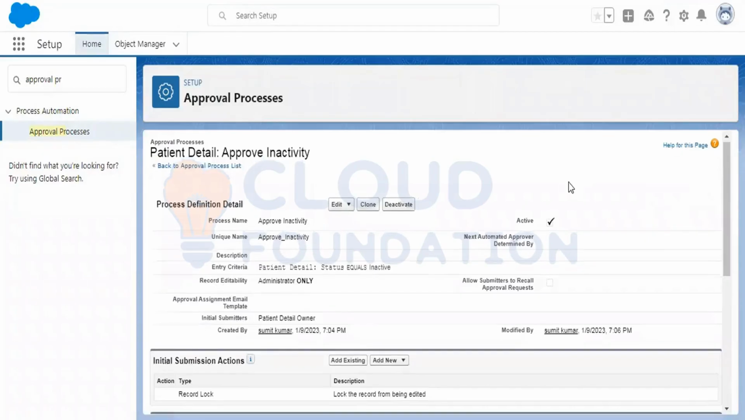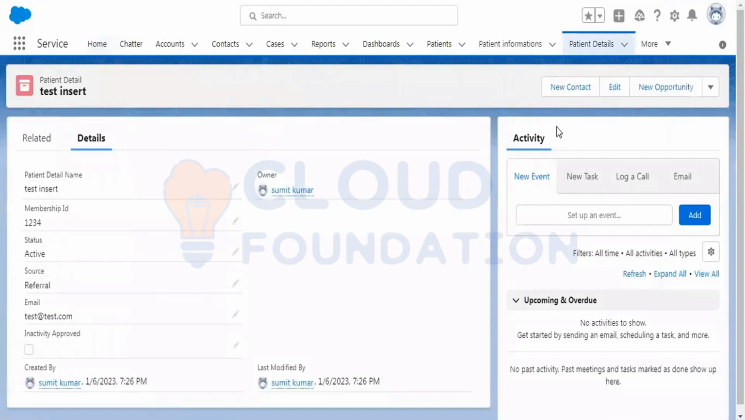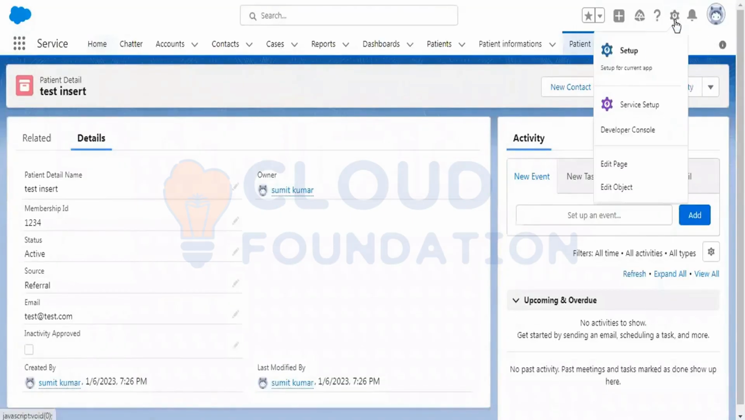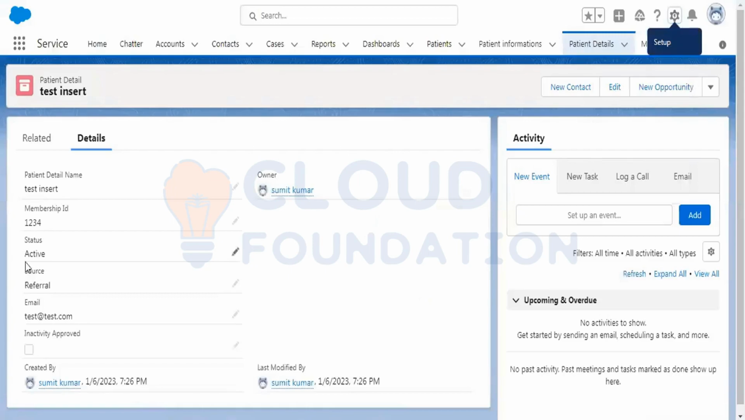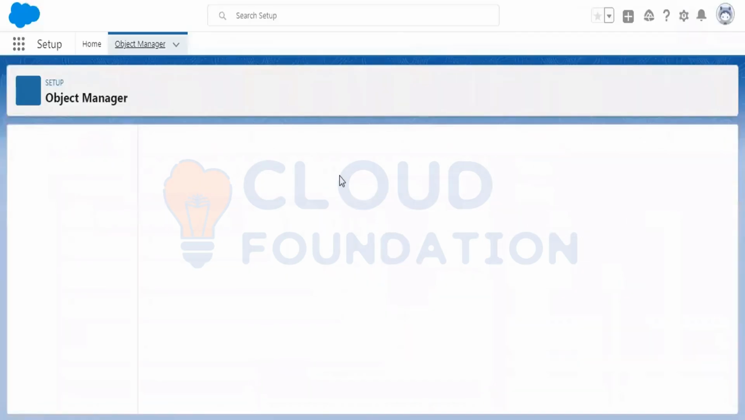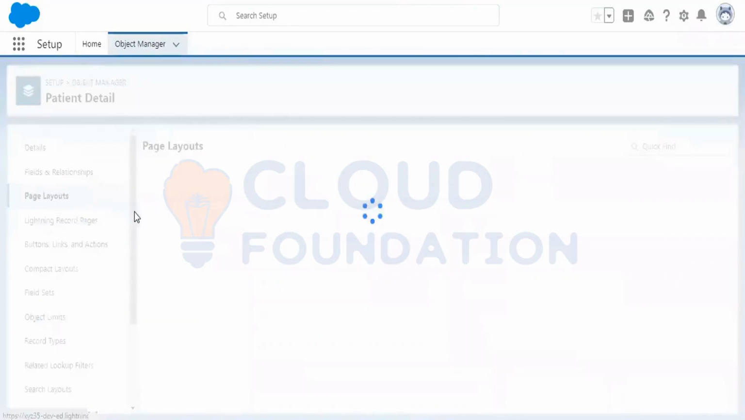This is also automated. Whenever the status changes to inactive, this will happen automatically. Now let's add the submit for approval button. What will the agent do? He will mark the status as inactive, then click that button, submit for approval. Let me demonstrate that to you.